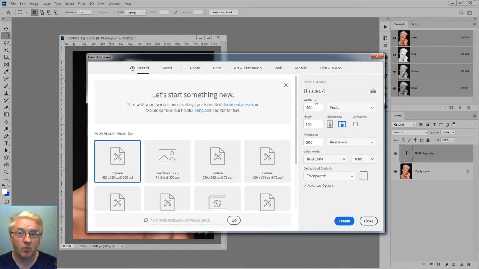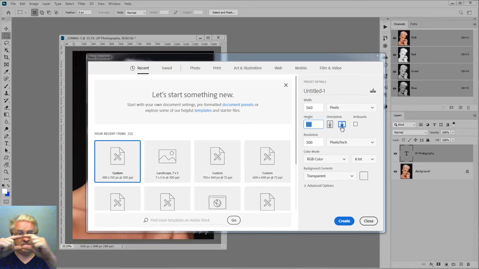So for me, the width of my new document, I need it to be 560, and it has to be pixels. Okay. And the height, I want 150. And I want it to be a landscape. So that's kind of handy there, the orientation, okay? Because I don't want it to be this skinny and really high, because your signature is lengthways, okay? So it has to go into a landscape.